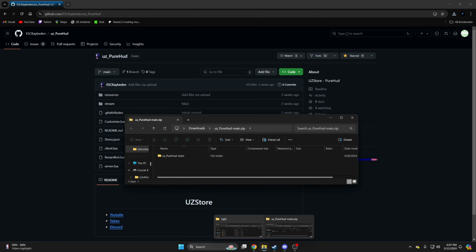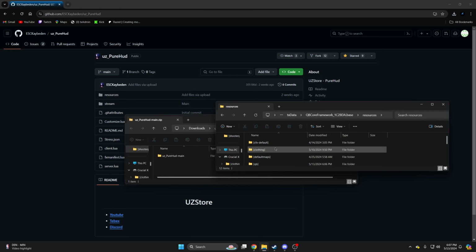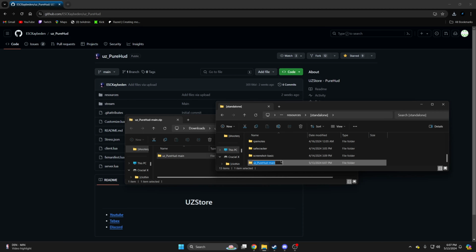Once it's done, open it up, and go back into your resources. And I'm going to place it in the standalone folder. Once it's in there, make sure you remove the main from the end. We'll go in and look at some of the customization options.